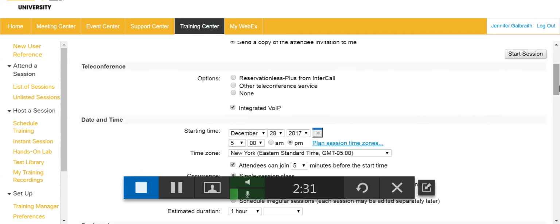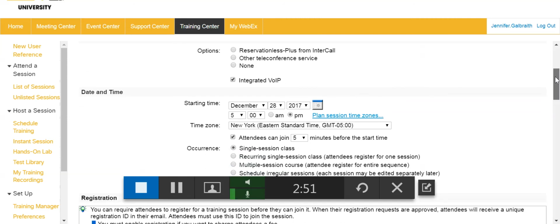What I typically do is I only use integrated voice over IP. The reason for that is they can download the WebEx app to their phone and use it that way, and the audio will come right through. So you always want to use the integrated voice over IP, and that'll be using the internet for your audio.